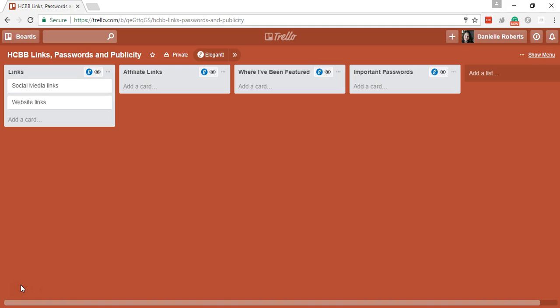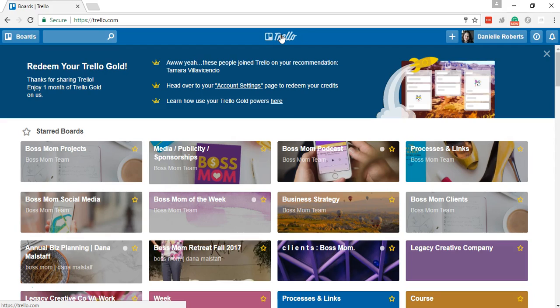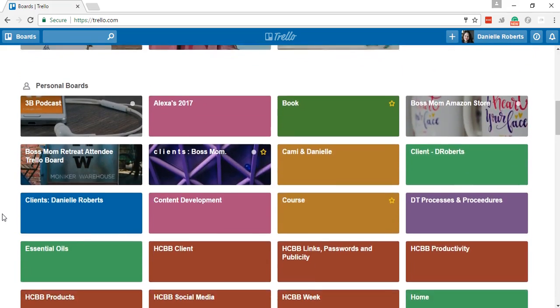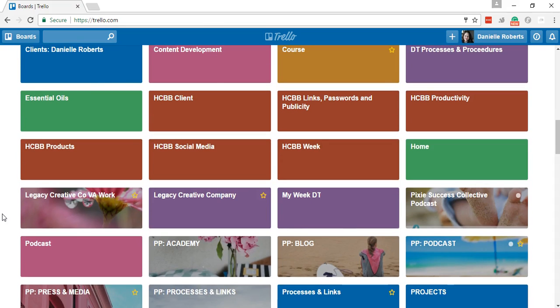So this is going to be what a Trello board looks like, and I'm going to go ahead and show us what it can look like at the beginning when you pop in. I am using Trello Gold, which is the upsell basically for Trello. And this is what it looks like to have a lot of different boards that you share with a lot of different people. This is, as an online business manager, how I help my clients manage their business.